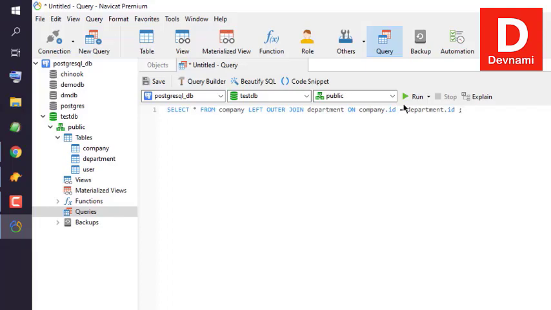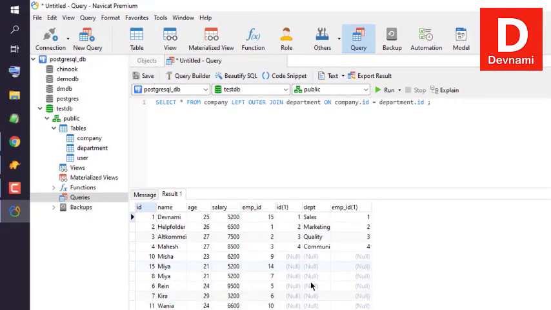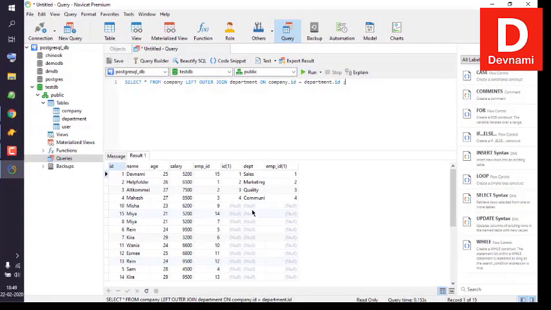Okay, now let's run this, and here you see, as I told you, if there is no match, then the rest will be shown as null from the right side of the table. So only left join will keep its own 15 entries as is. Okay, so you get the idea how left outer join works with PostgreSQL.